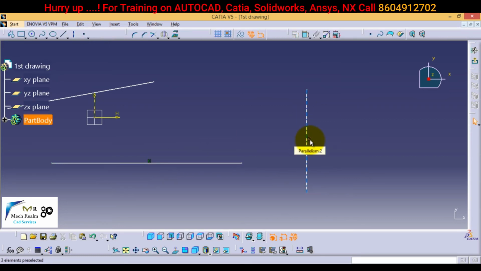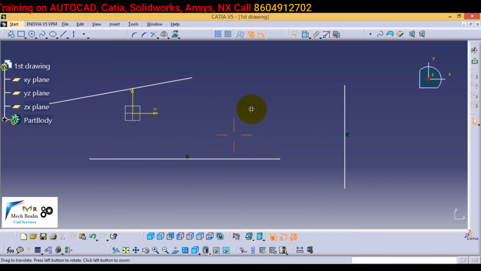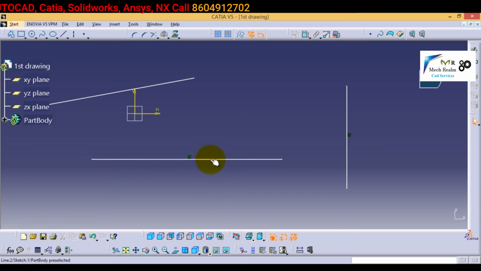That is, in this it is V. V stands for vertical, H stands for horizontal constraint. Clear? This means that our particular line is horizontal or vertical. Clear?